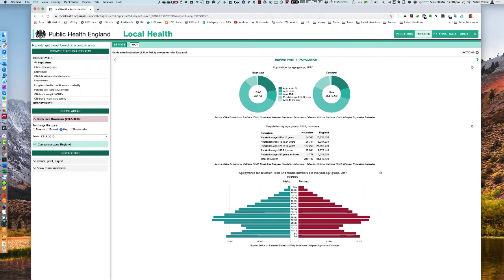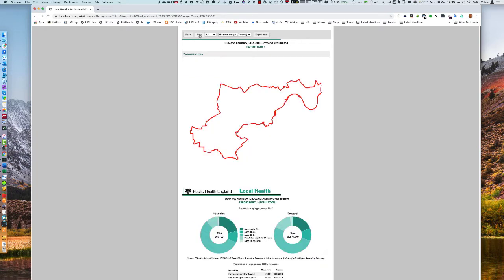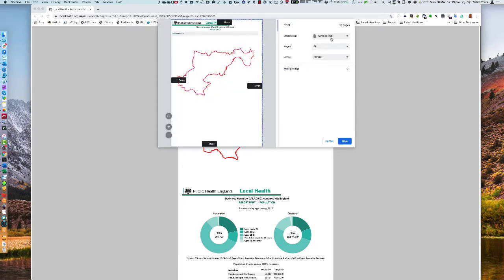So the first thing we need to do then is to download report part one. So this is the local health profile report part one. So we're going to print all report. And just to bear in mind, while it says print all report, it is printing the whole of report part one, as it shows there. So you're going to go to print. Once it's ready, you're going to go to print, and save as PDF. You don't want to go and print it, you just want to save it as a PDF. And then you save that.